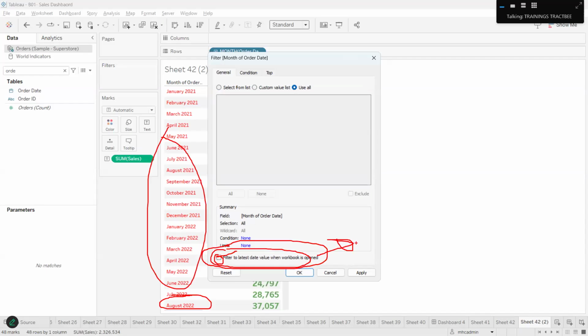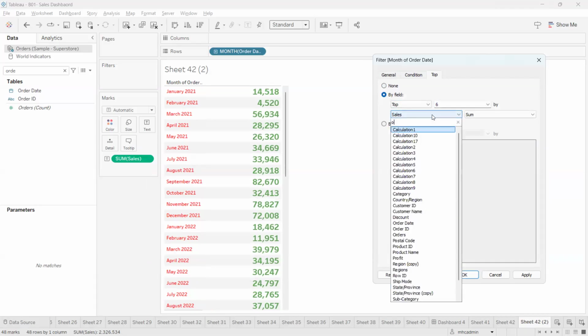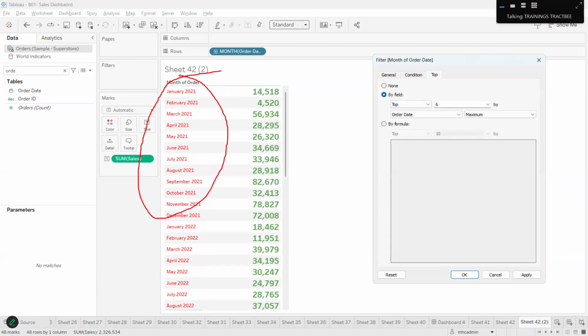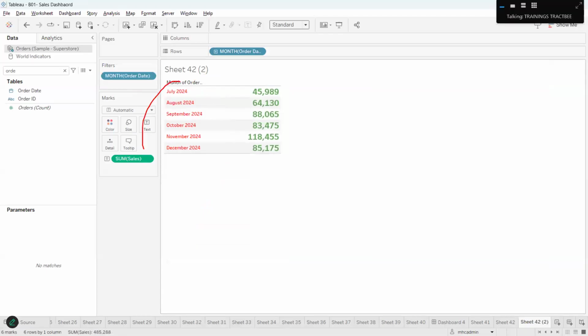But my requirement here is I want to show last 6 months. For that, go to use all option, go to top option. As I told you earlier, come to by field here, select top 6, that is latest 6 months I want to show. In the field you can select order date here. Select maximum here. As I told you, latest 6 months means you have that month year format in the sheet only. But while selecting the date here, you can select order date only. Okay, now just click on the OK. Now you can see latest 6 months here.